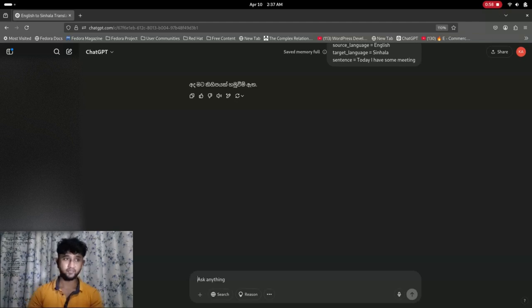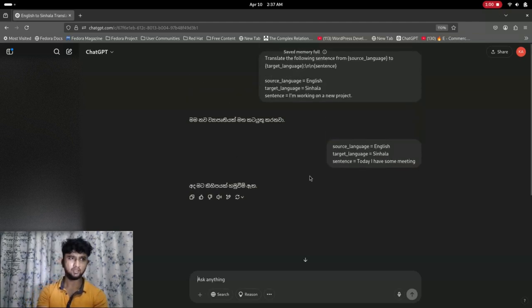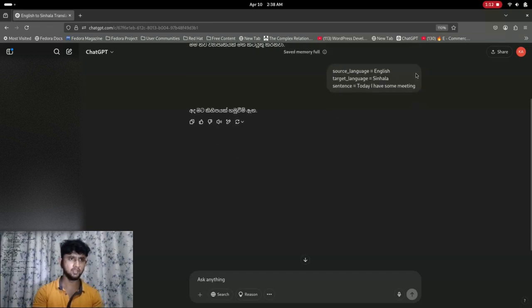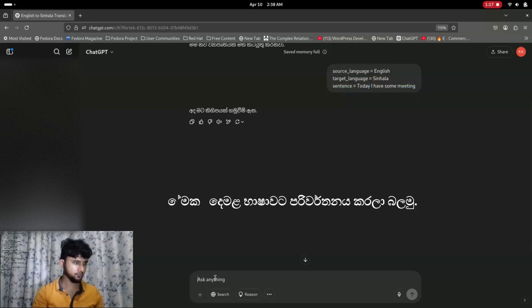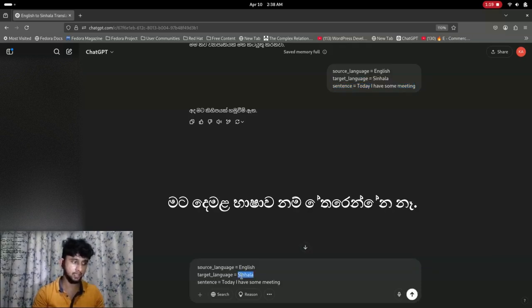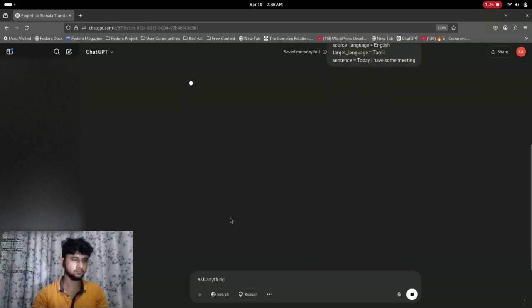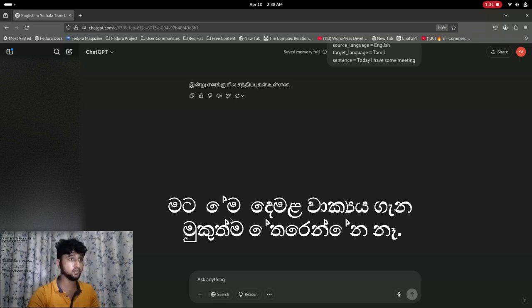You can see it's good. How you can use it: you only type this parameter, then ChatGPT gives the result. So let's change this target language to Tamil. I don't know the Tamil language, I can't understand Tamil, but it worked.